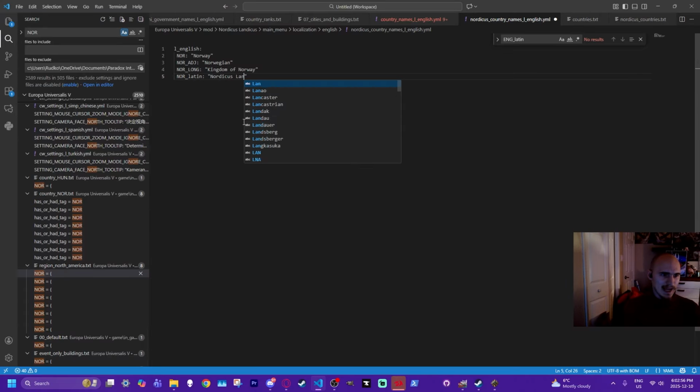And I'm sure that this mod will work exactly as intended right off the bat. However, it's not showing up in here, so I will be closing EU5 because I assume it's only going to be showing up once I relaunch the game. Would not surprise me. Come on. There we go.